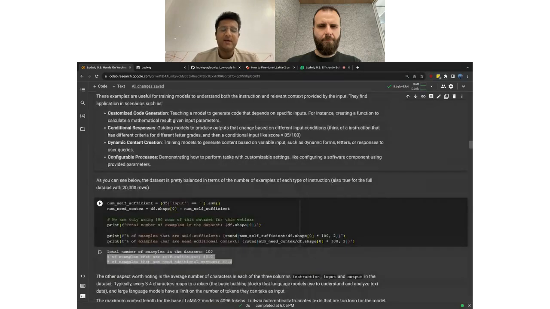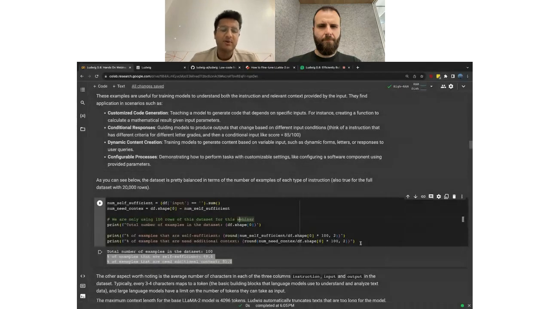One thing I wanted to highlight is that even though I've sampled just 100 rows of this data set, in general the split between instructions that have an input and instructions that don't have an input is about 50-50, which is good because it helps create a fairly balanced model when we fine tune.